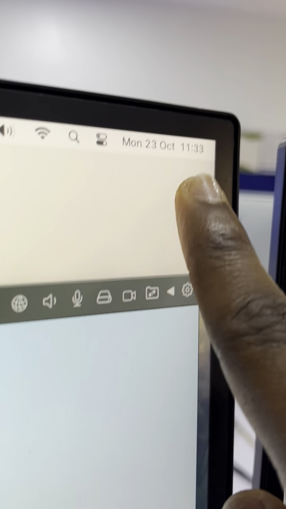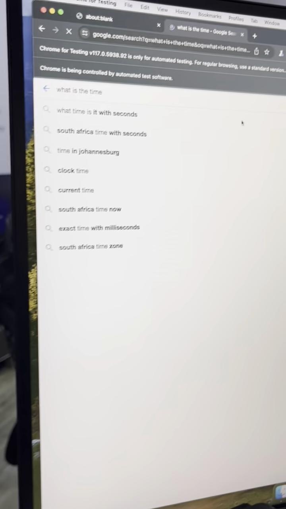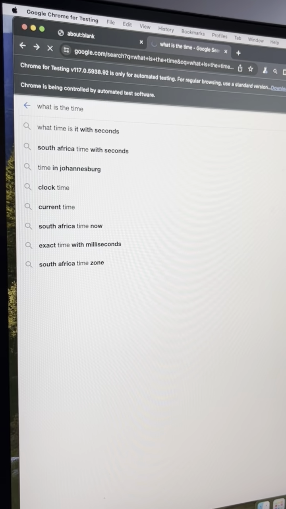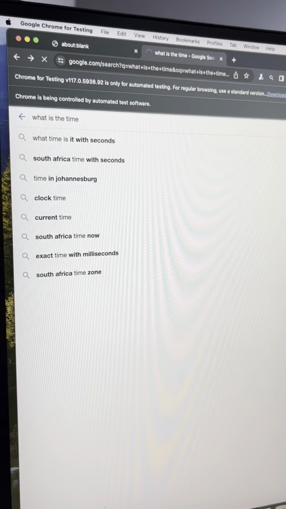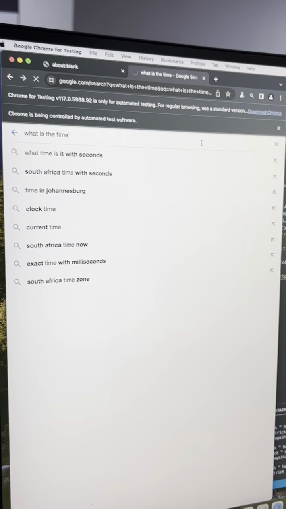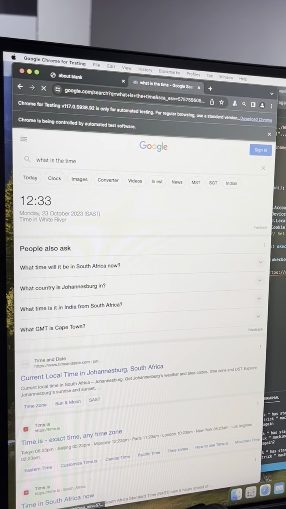Time in South Africa is 12:32. Time in Nigeria is 11:32 or 11:33 now. If I refresh here as well, you'll be able to see it has also updated to 11:33. So in real time, it is checking both. The network is too slow. Not the network, the process is too slow.